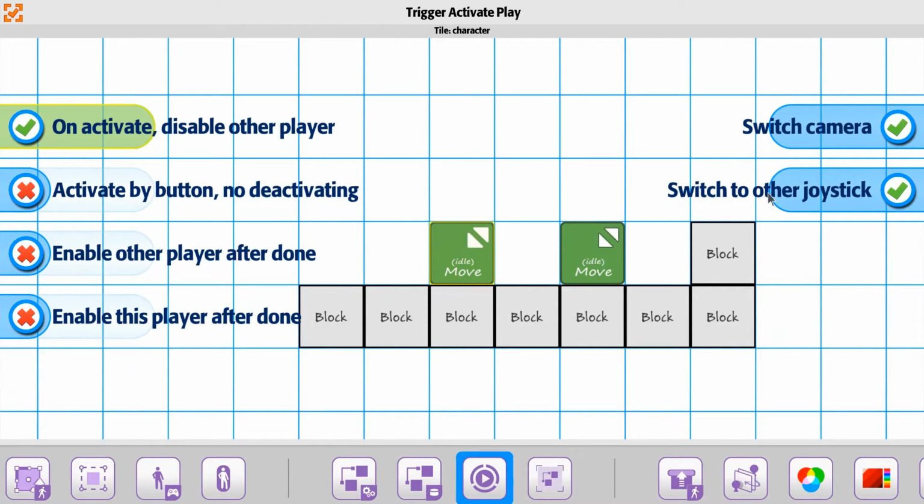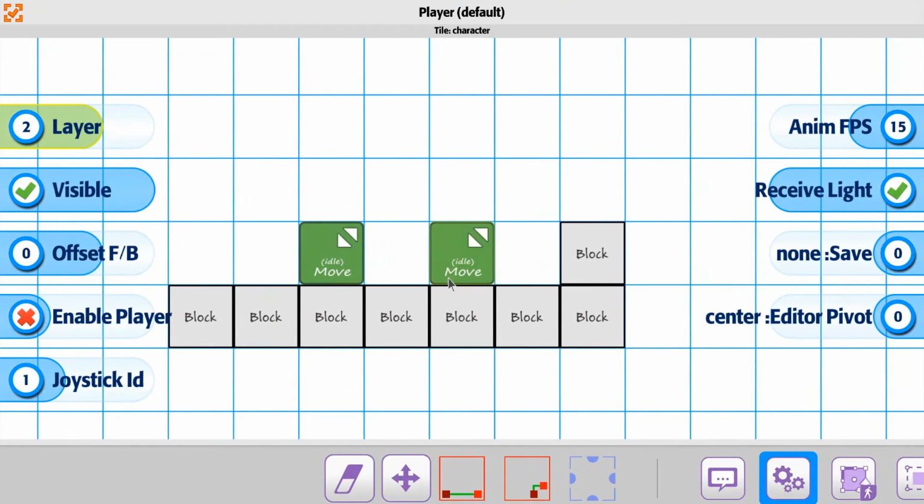Okay, so what switch to other joystick means is that this player's controls are going to switch to whatever player it gets triggered by. And we're going to do just the basic bounce back and forth here. So if we go to this player, let's go ahead and set the player ID to joystick 1. And also, just as a note, when you switch to a different player, this could be another player moving around and doing things, so you could enable him. It doesn't have to be turned off. I'm just turning it off so that he doesn't move until we want him to move.